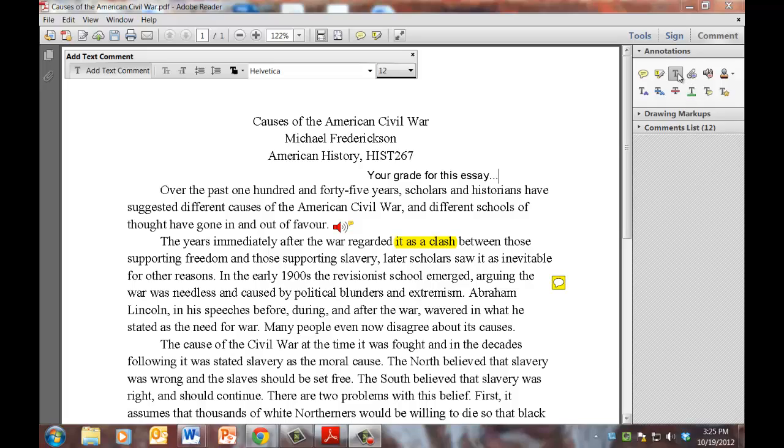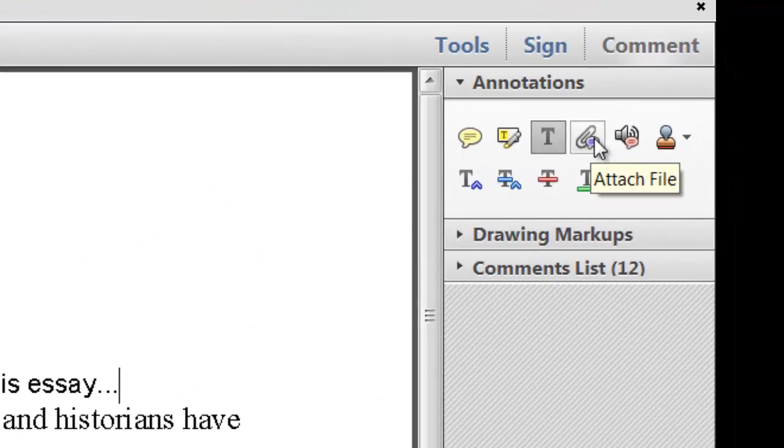Next to the Add Text Comment tool is the Attach File tool. This allows you to attach a file to the student's essay so that when you send it back to him or her, the student will receive not only their essay but also the attached file. Typically you would use this if you wanted to provide some overall feedback that was applicable to the entire class, and that way everyone is getting the same information via the attached file.